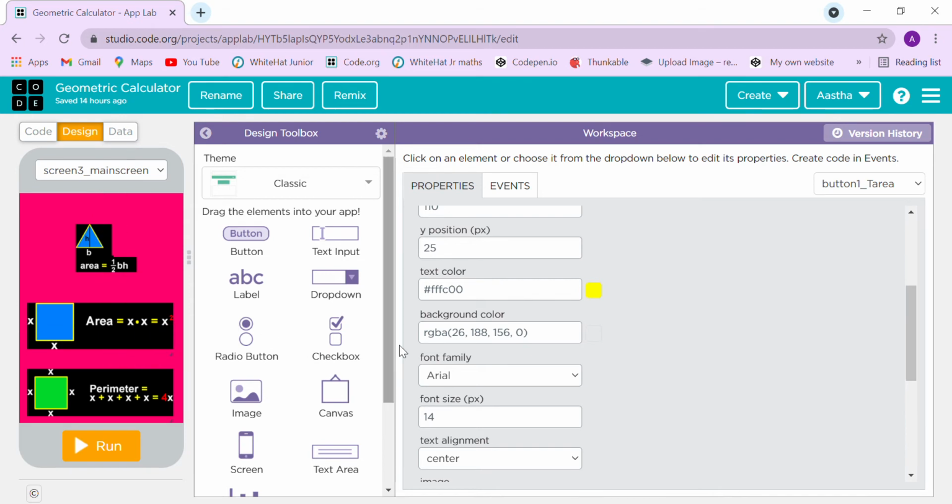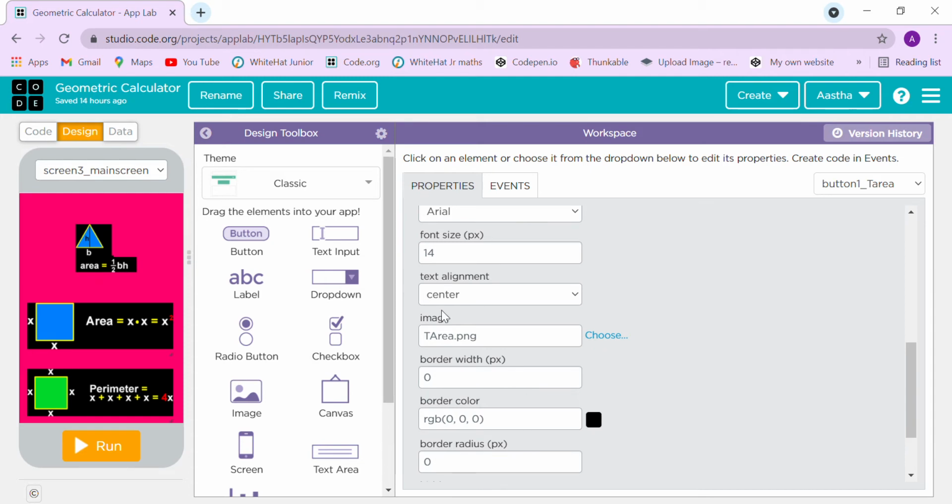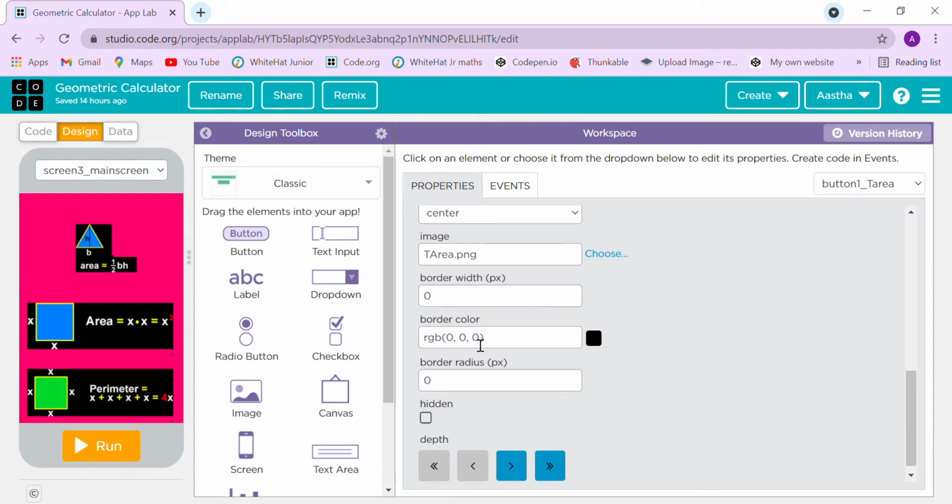Now the background color is transparent, as you guys can see. The font size is 14. The font family is Arial. Text alignment is center. The image ID or URL is given here. You can also take the image from Google. Okay, now the border width is 0 pixel. Border color is black. That's it.